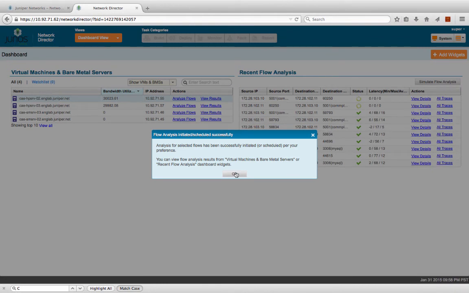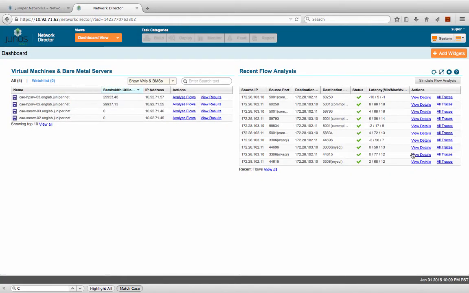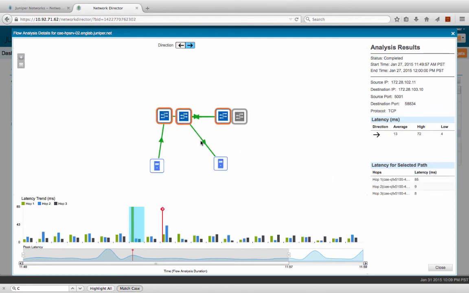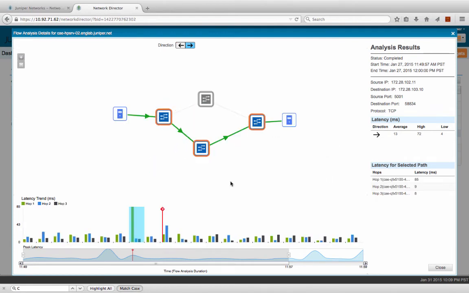At this point, Network Director sent a REST API call to the DLE to run probes for this application flow. The DLE in turn instructs the compute agent using the web API to run probes for this application flow. The compute agent runs probes across the application path to collect network statistics for this application. Once the flow analysis is completed, you can click on View Details to see details of the network statistics for this application path. Here, Network Director visualizes the application path for this flow.